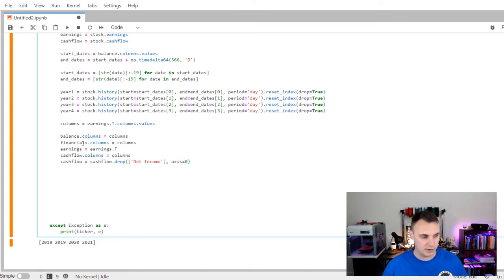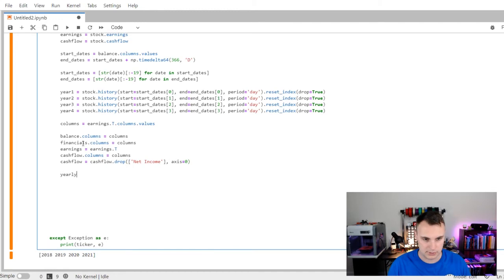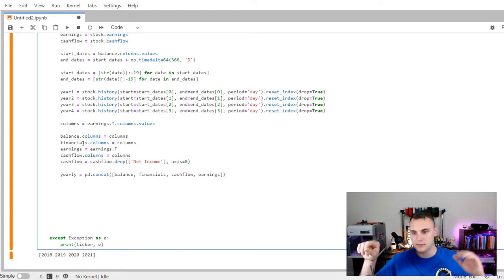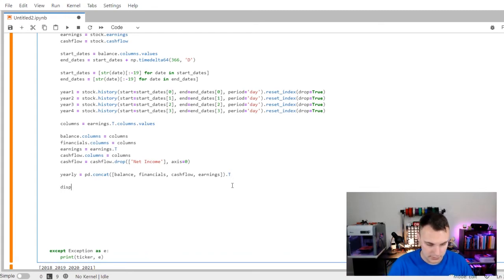Okay, so now we can go ahead and smash these together. I'm going to call the combination just yearly. That's going to be equal to pd for pandas dot concat. And we're just going to concatenate all these. So balance, financials, cash flow, earnings. Okay, now we got all of these. The dates are the columns, all of the values are the rows. I want it the other way. So I'm just going to swap it again. So we're just going to transpose it again. So now all of our different features are going to be our columns, and we're going to have 4 rows, one for each of the different years. Let me display this.